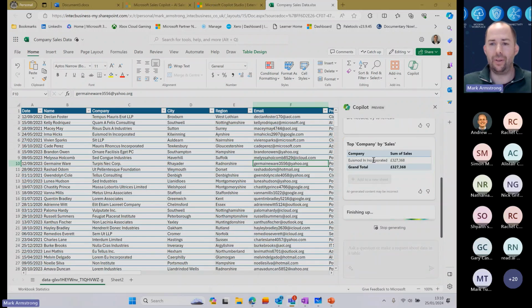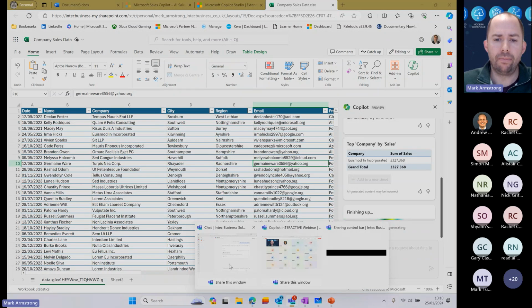There we go. It's been really slow, typical, but there is my top company by sales based on the data that it's got. So that's Excel. So the next thing we need to do is, now that I've decided that I want IT support to be the thing that I want to build upon, I need to start that process.